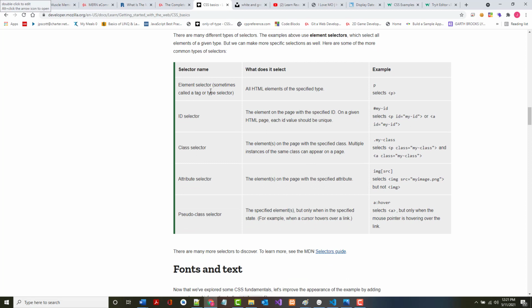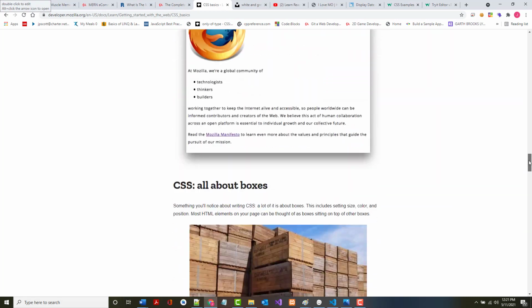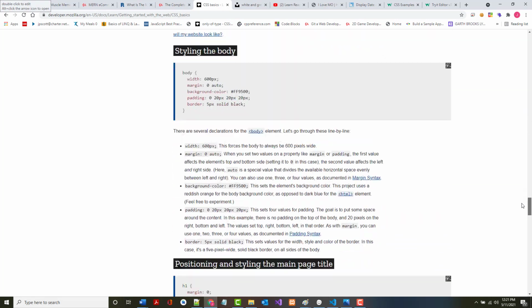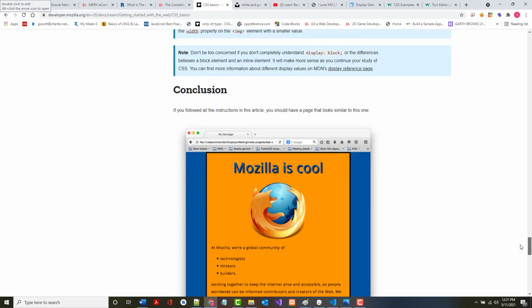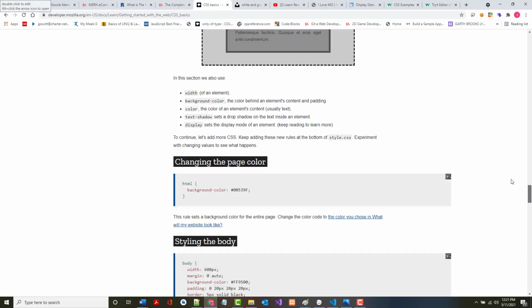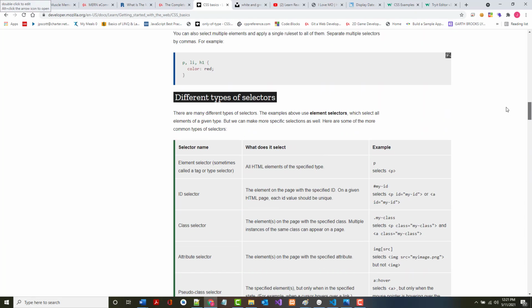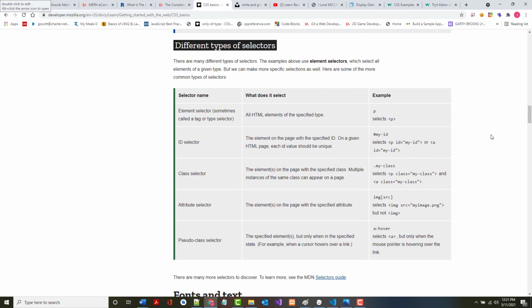We've already talked about the element selector, but we'll talk about IDs, about classes, attributes, and pseudo selectors. Okay. After that, we'll go into fonts and text, the box model very quickly, and that should pretty much do it for in here. All right, so I'll be back with this in just a couple minutes.